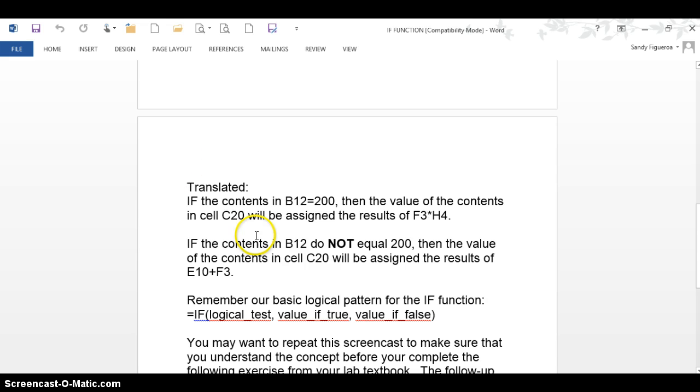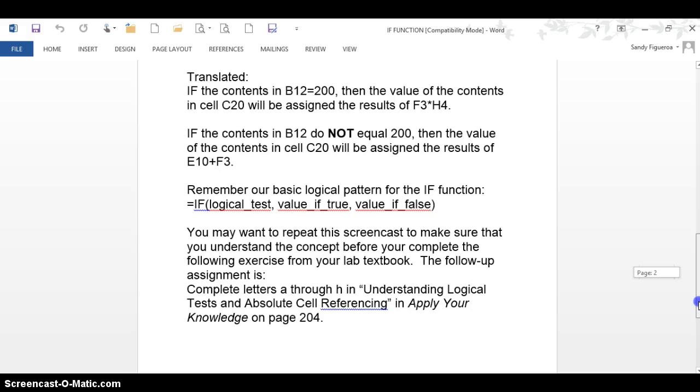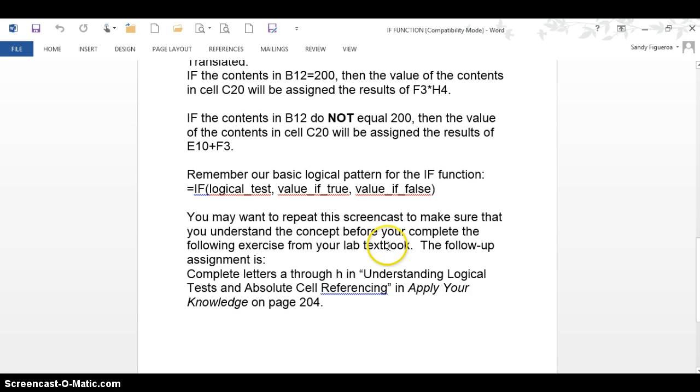Okay, so take a look. If the contents in B12 do not equal 200, then the value of the contents of the cell will be in C20. All right, a little tricky, but go back over this again. You may want to repeat this screencast to make sure that you understand the concept before you complete the following exercise from your lab textbook.